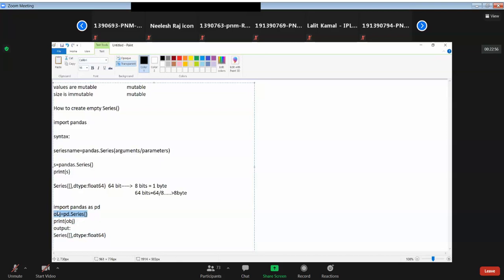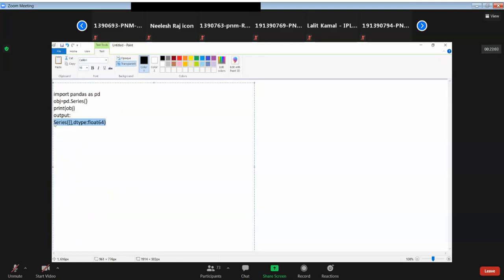For a series, whenever you print it, every time it will print with a data type. But only if it is empty will it return float64. Apart from that, it will create the dtype based on the data. So be careful about that. The next one: how to create a non-empty series object. Remember, guys.